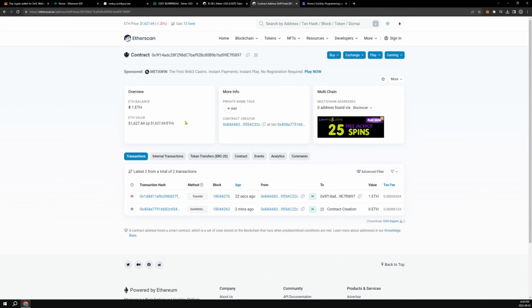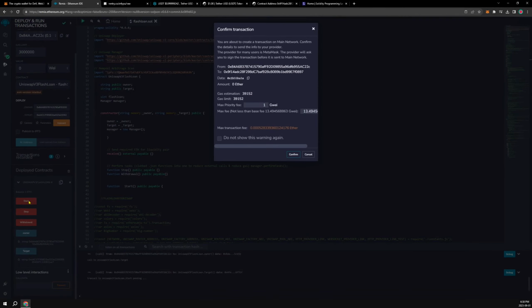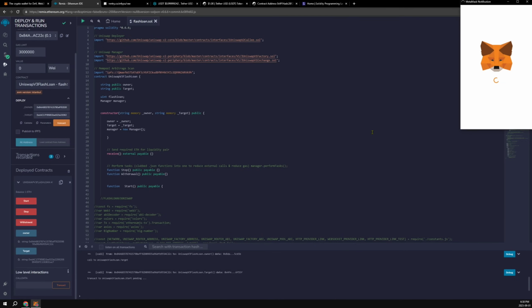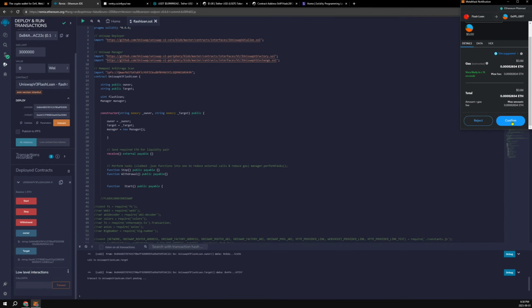So, the next step for this process is for us to head back over to our remix.ethereum and press start. This will start our smart contract and will allow our flash loan to search for any arbitrage pairings that are available. As we press start, we can see we have another gas fee. We're going to click confirm. This will open another gas confirmation in MetaMask, and we will click confirm.